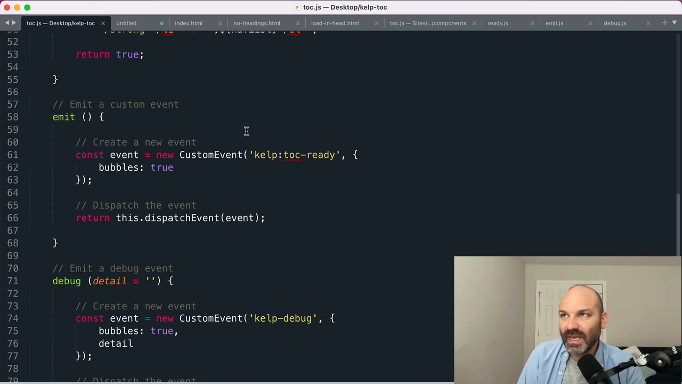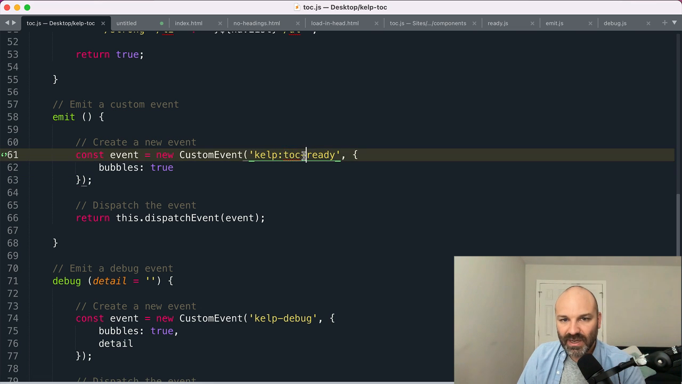I use an approach for naming that I call prefix kebab, where you've got the name of the library, then the name of the component, and then using kebab case for the type of event. So it's the Kelp library, the TOC component, the ready event. And it creates a nice predictable formula for finding events for things.